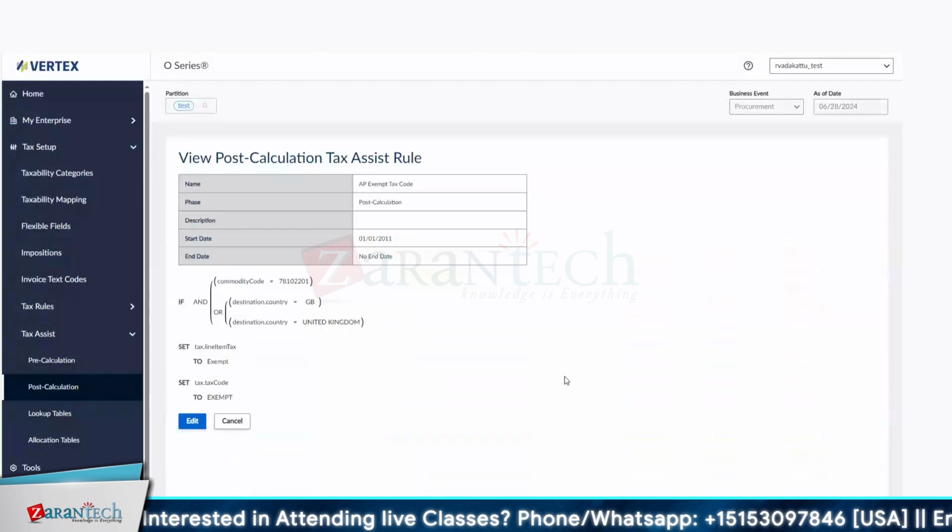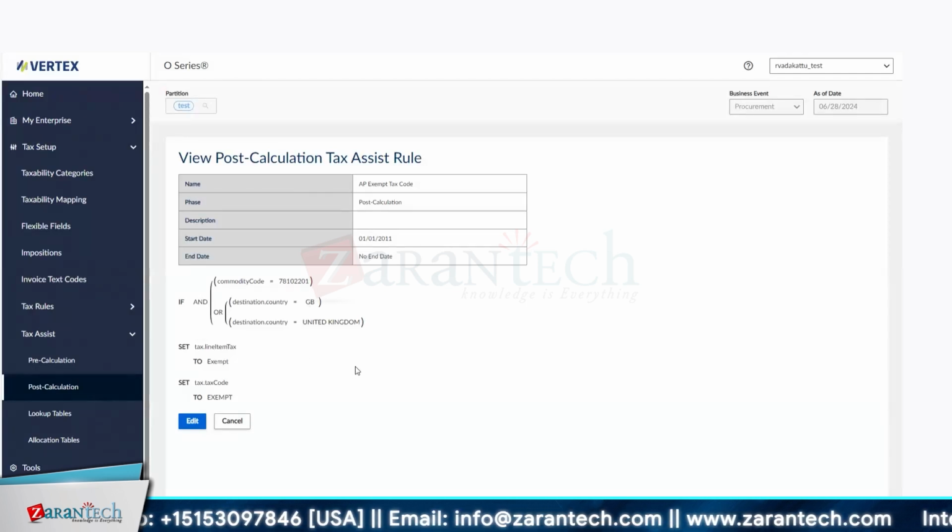Okay, it will always send a tax code. So you see that our tax code is making it exempt. The commodity code, what is commodity code? Commodity code is nothing but your material group, right? Right, material group. So when you are using that material group and your destination country is GB, why are we putting our condition as destination country GB and this one?